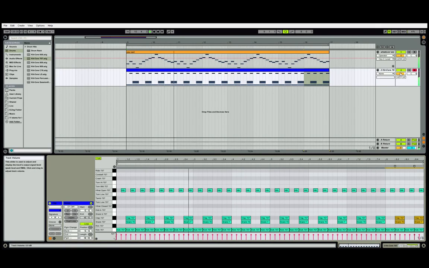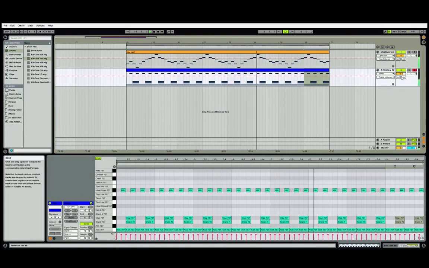Our drums are down over here. This little orange bar is our volume. There we go. And you can see our VU meters. There you go.